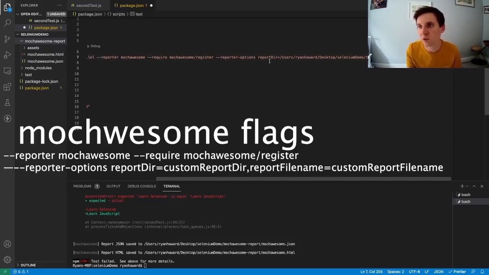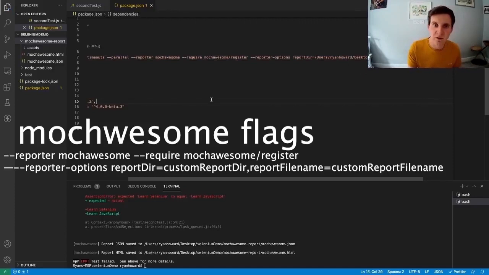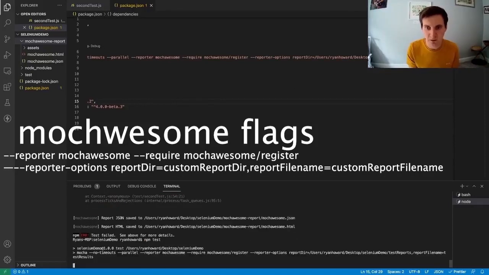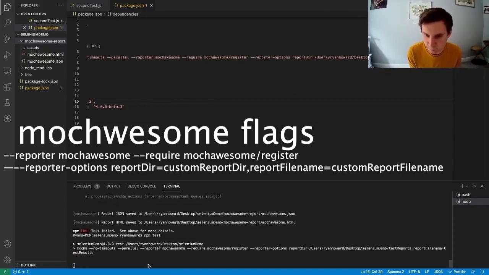First the report directory, and then the report file name. Now there are other options you can update, but for now we'll just use these two. So if I save my package.json file, and from the terminal let's run our tests again.